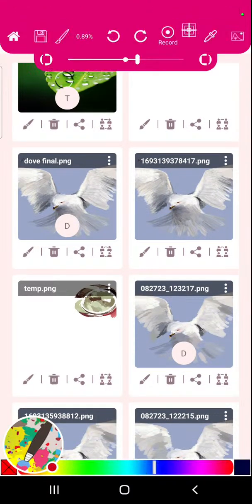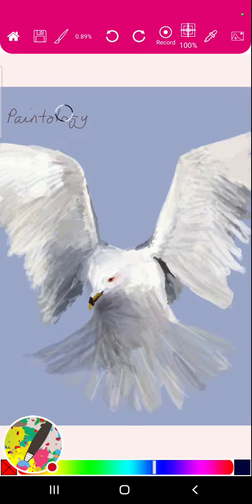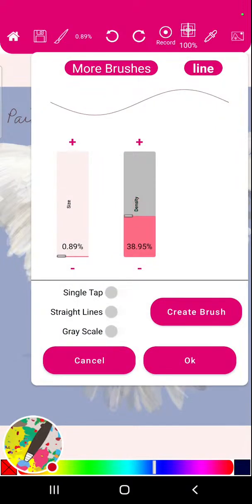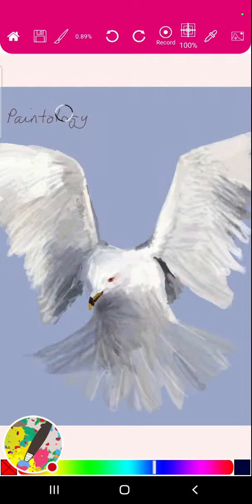So here's one I did in about 30 minutes. It was with a dove. Can you see? That was done with one brush, nothing more. The brush I used was a line brush, and I varied the opacity to get the blending and the colors. So this really lends everything. This type of drawing lends to developing techniques. So I don't talk about tools.